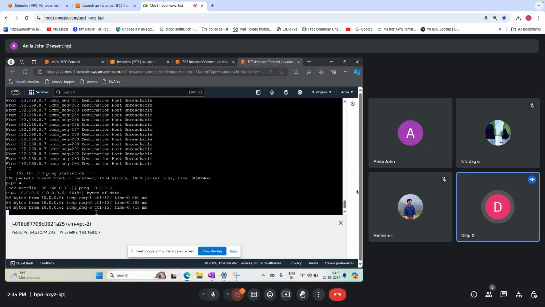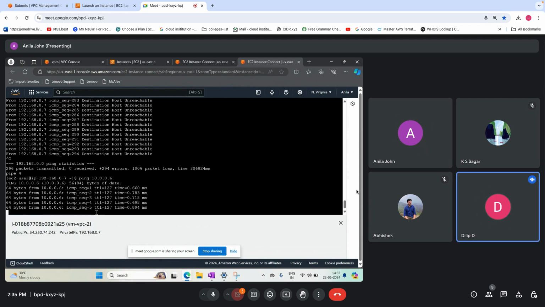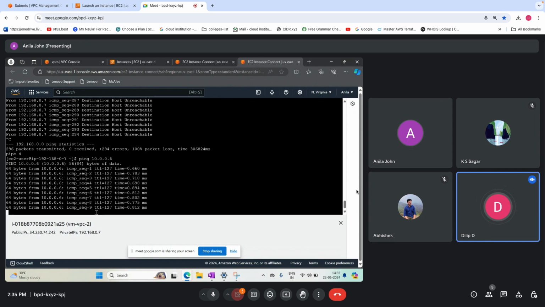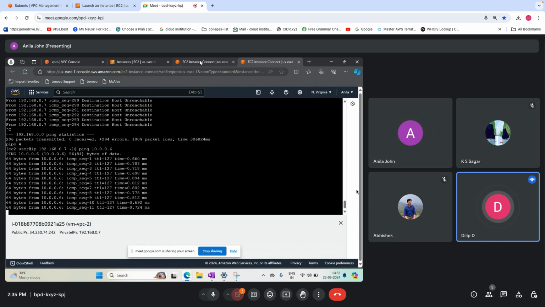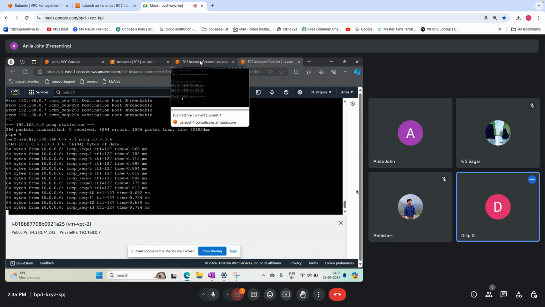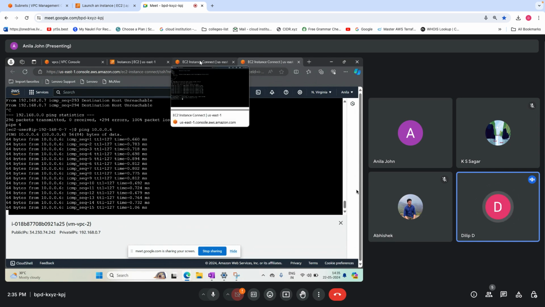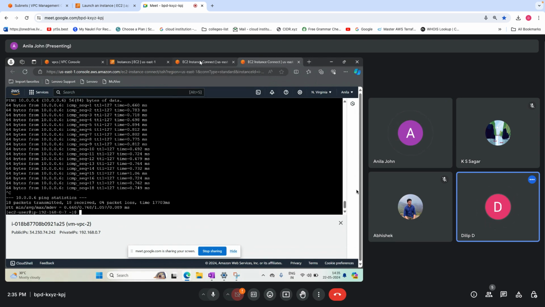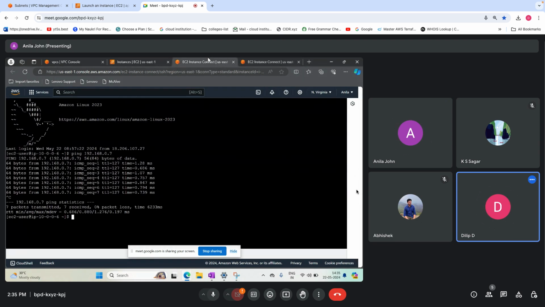So now both machines are connected and will be working together. Otherwise it won't work. If you don't have a connection between the VPCs, this is the private one, it won't work. Okay, this is how we are going to enable VPC peering. This is the only concept.